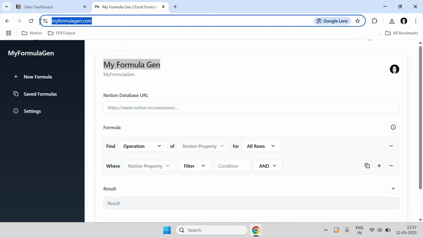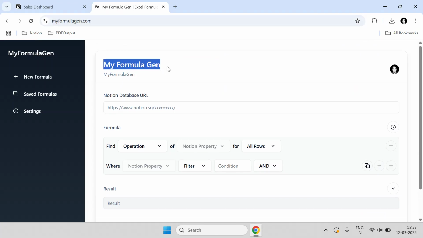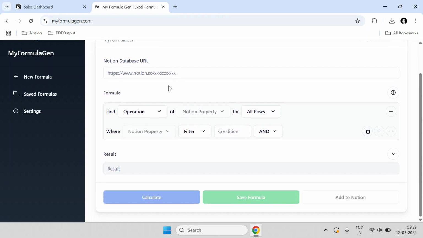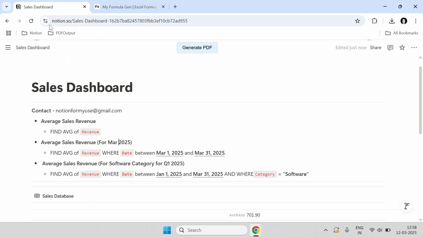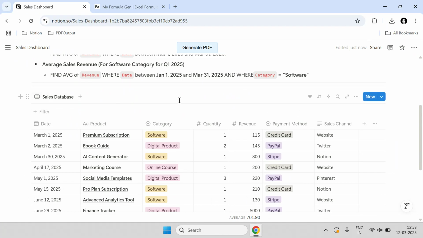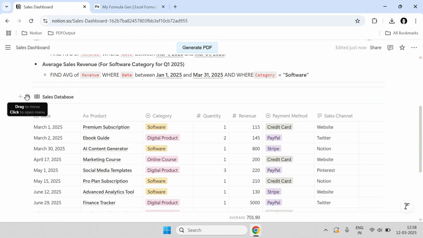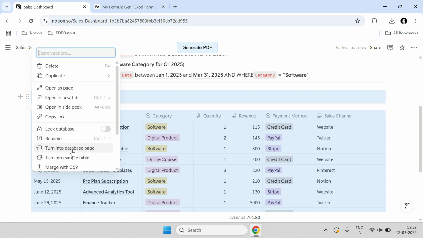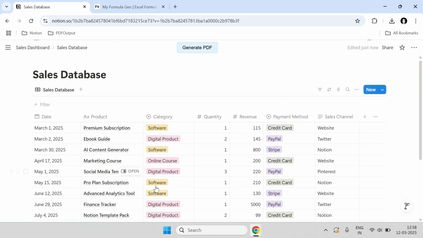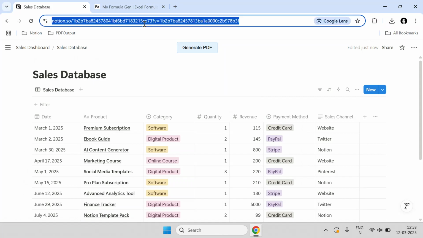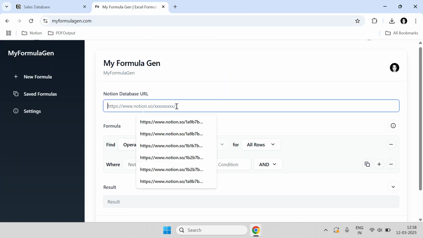First of all, head over to myformulagen.com, log in and create an account. Once you log in, you will be able to see this kind of interface on your screen. The very first thing we need to do is fetch the database URL from where we're going to calculate all the values. We have this database created inline over here. You can have a database like this, or maybe like this. If you have it in this format, click on this and you will be able to enter the database. Click on copy from this and put the URL over here.